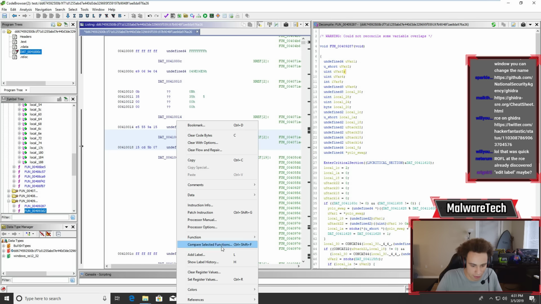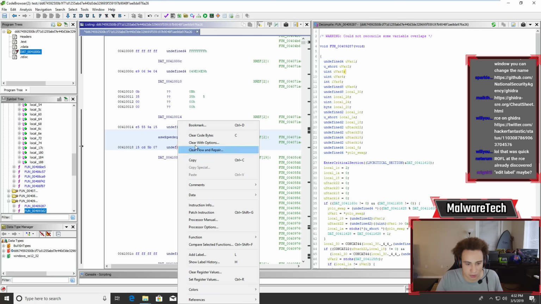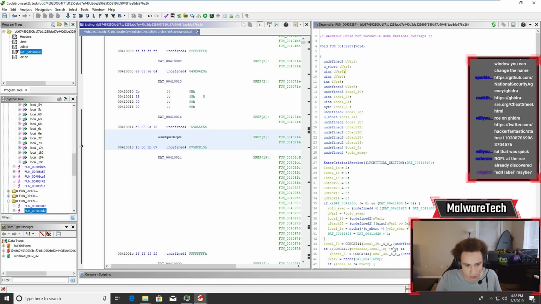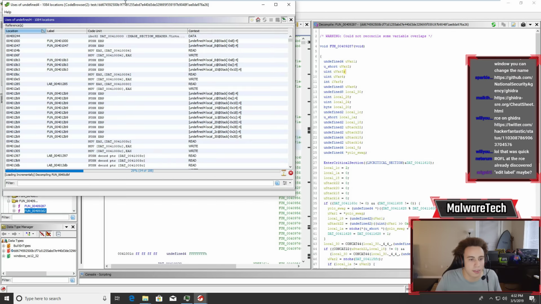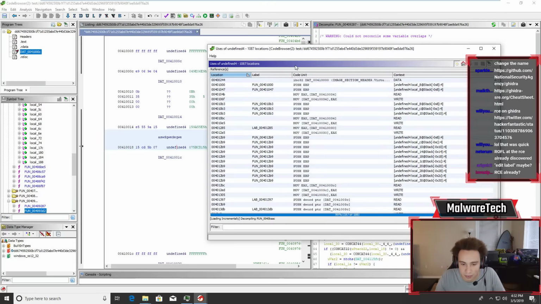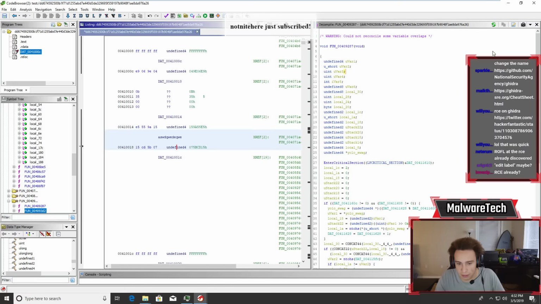Not seeing any rename option. Maybe I'm just dumb. Edit label. Add label. I wonder what that does. Okay, there we go. That's quite useful. I wonder if that would be found wherever it's referenced, which I don't know how to do yet. Oh, I've just found out how to do that. Okay, find use of undefined four. Oh dear God, this looks very, very 90s. So it doesn't transfer the label across, but I assume if I rename it, it will.